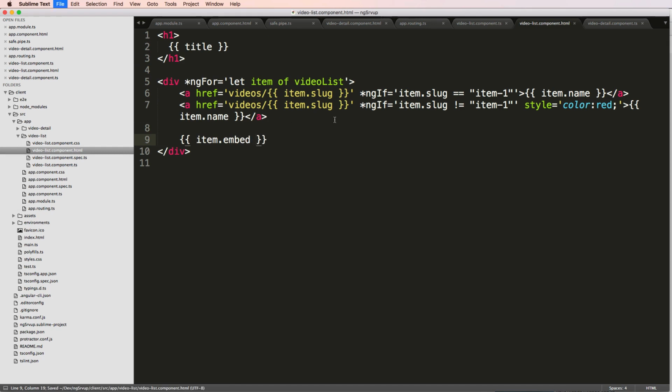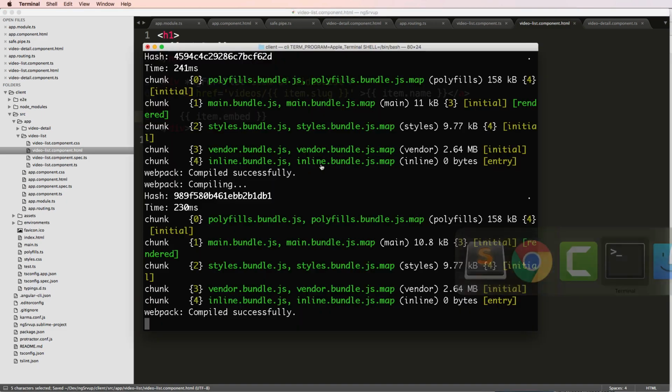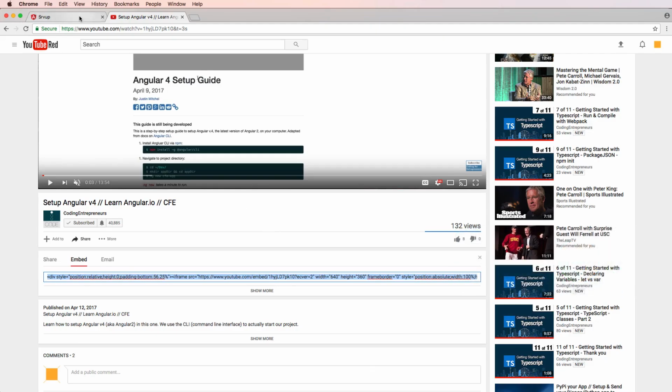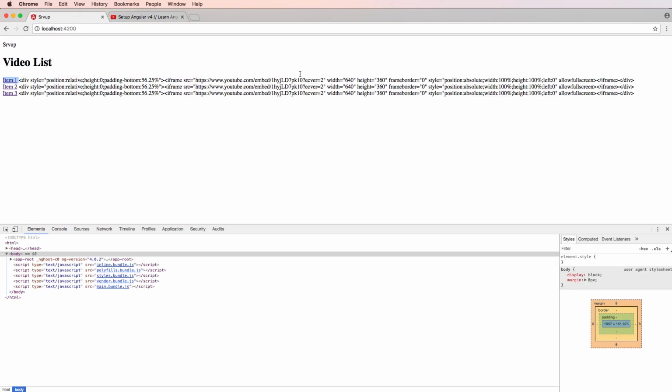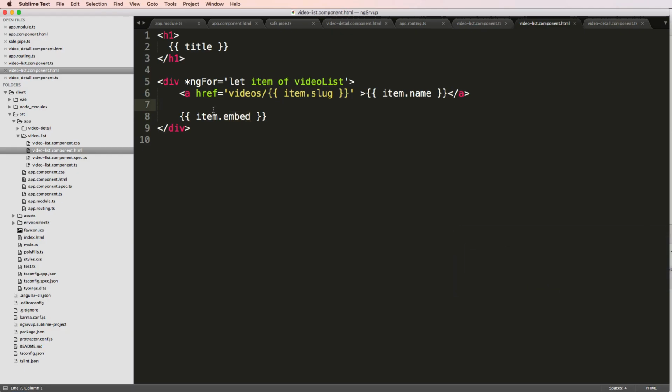Okay, so now that I've got that, I'm also going to get rid of these conditional statements because we really don't need that anymore. I just want to clean this up a little bit. So I've got item.embed, and everything loads fine. If I go back into my app, I see that it's not actually showing my embed, right? It's just showing the text for it. So this is okay, but it's not actually what we want.